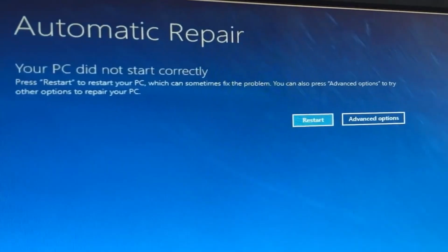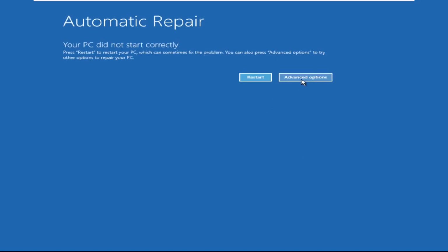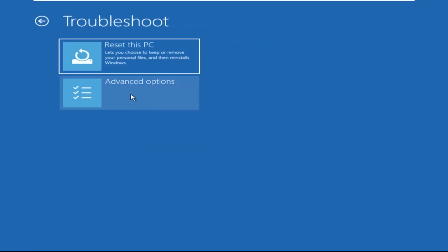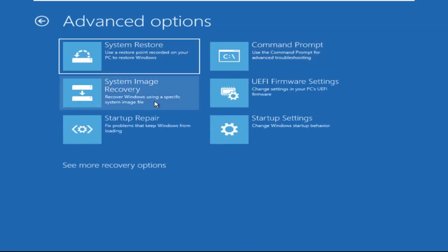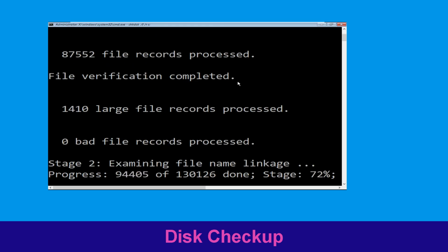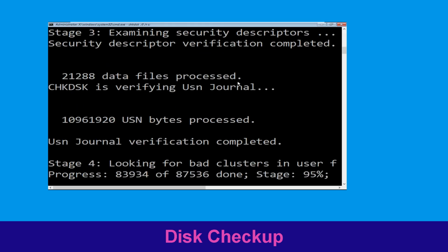So let's begin. Click on advanced options, then select troubleshoot, then select advanced options and then click on command prompt. Type chkdsk /f /r and hit enter to execute the command.